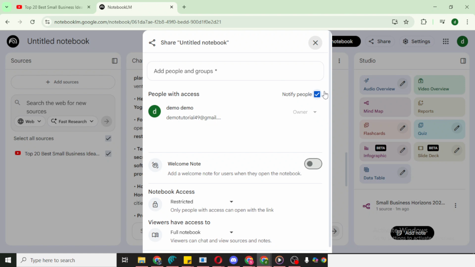In the Share settings, change the access to anyone with the link. This option means anyone who has the URL can open the notebook, even if they aren't signed into your account. It's a simple way to distribute read access broadly without managing individual permissions.